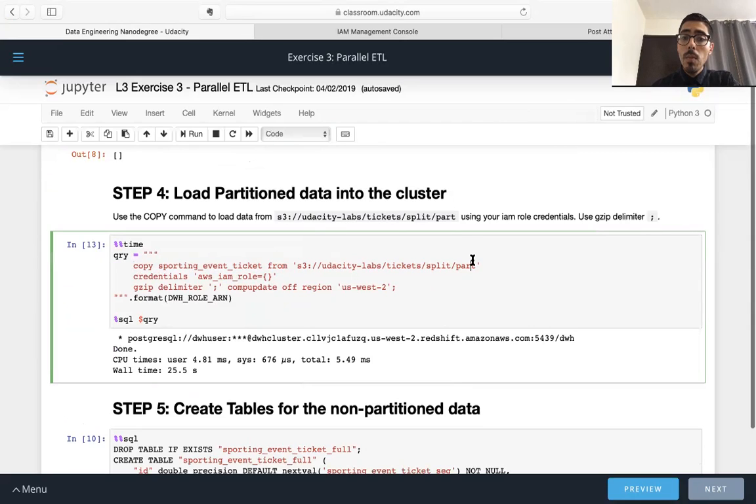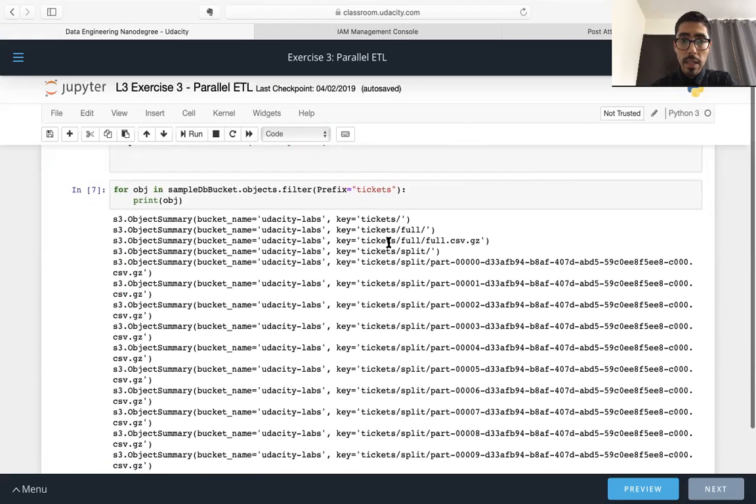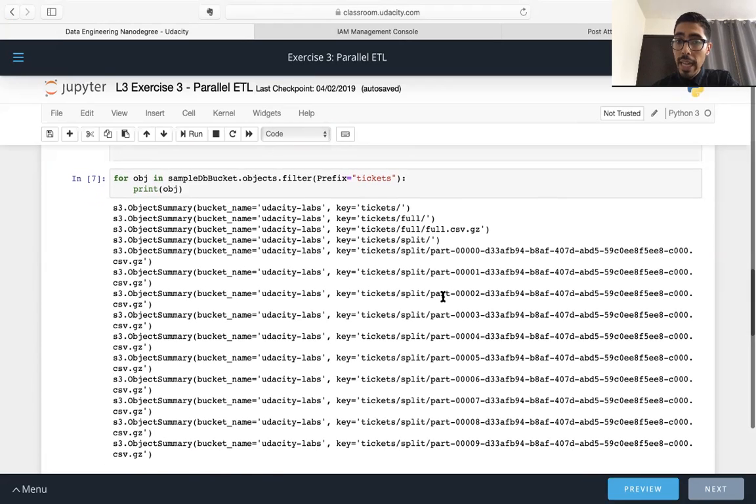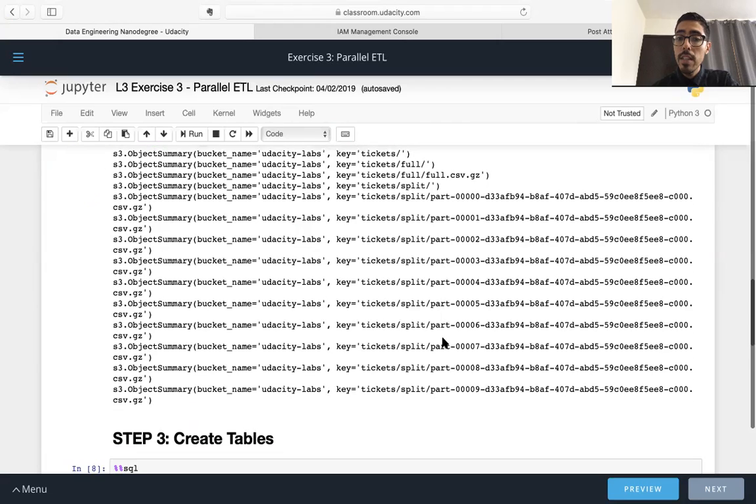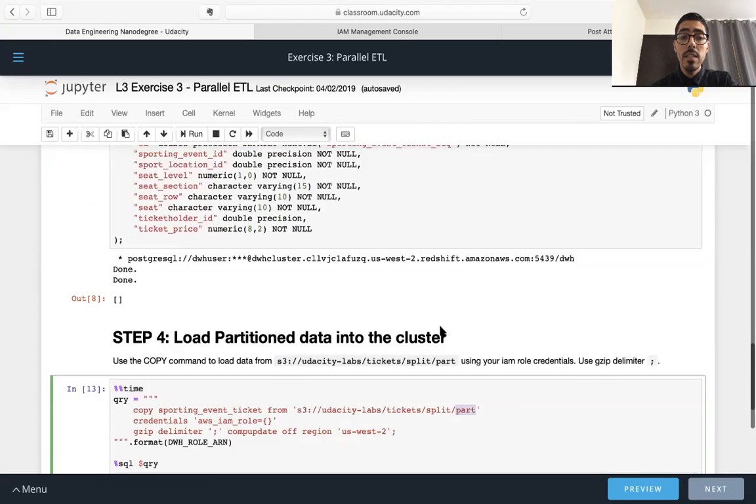And here, basically what we're doing, there is no file name part, but this is going to serve as our prefix. And as you can see over here in my bucket, in this sampledb bucket, all of these files have the prefix part. So since they share the same prefix, AWS knows that this is the same file that is being partitioned in many smaller files, and it's going to load them in parallel at the same time.